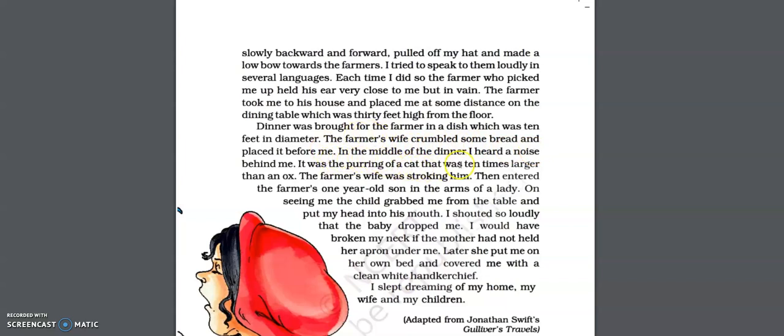In the middle of the dinner, I heard a noise behind me. It was the purring of a cat that was 10 times larger than an ox. So the size of the cat was larger than the ox that we have here. The farmer's wife was stroking him. Then entered the farmer's 1-year-old son in the arms of a lady.